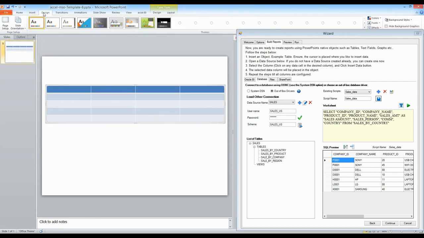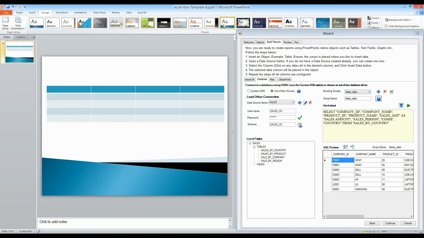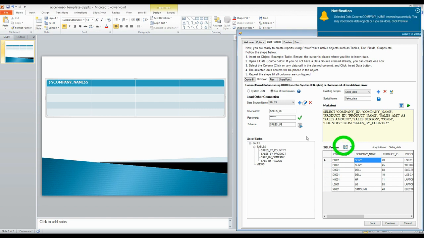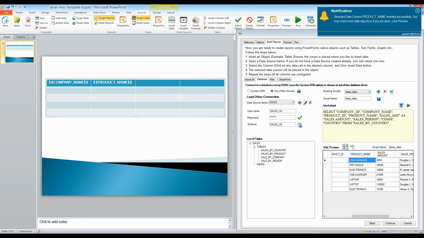This table can be designed as per your requirement. Now, you can attach a data object to this PowerPoint table. To do so, click on a table cell, typically the first cell in a column, and click on the data column and click on the Insert Data icon. Repeat this step to attach more data columns.